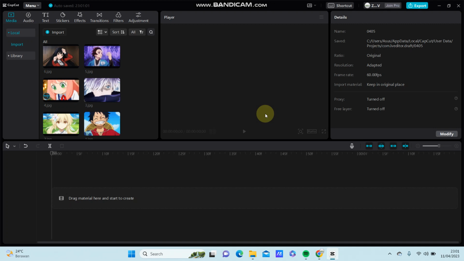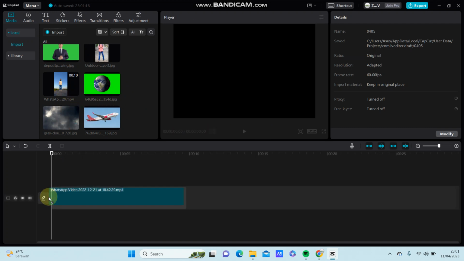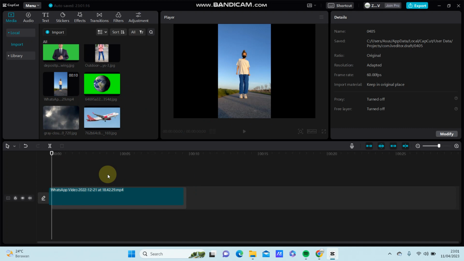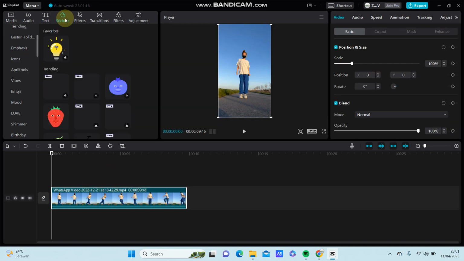Hello everyone, in this video I'm going to show you how you can add stickers to your video in CapCut for PC. So for instance, I'm going to select my video and add a sticker. Just click on sticker and select a sticker you like.